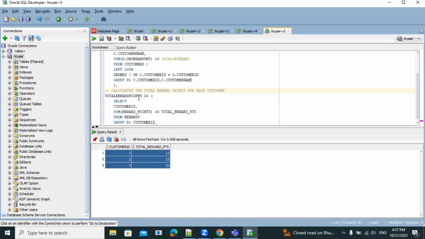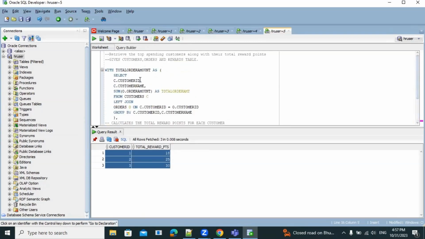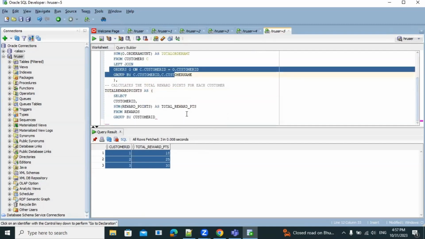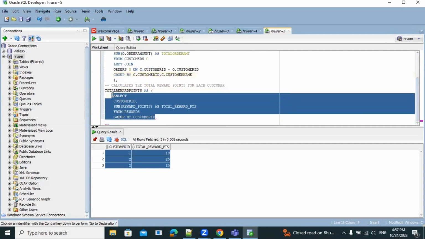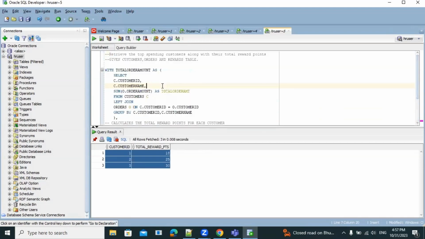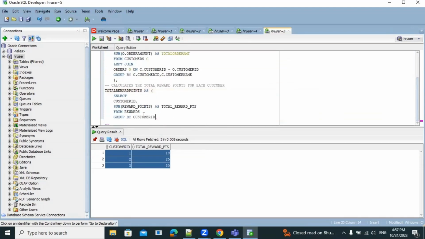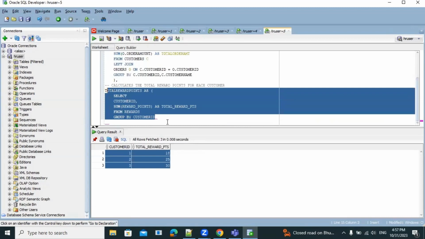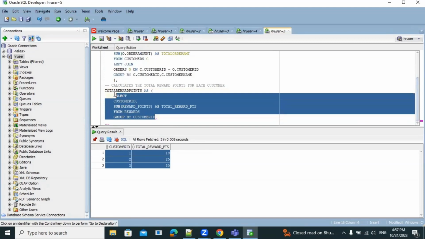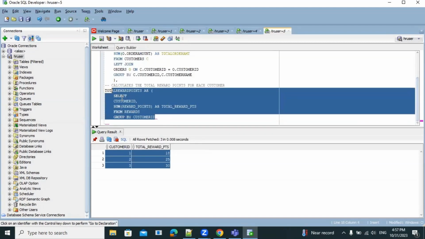So this is helping you to simplify the queries. I could have written this here also and done one more join. But this will help you understand that, okay, total reward points are taken from here. And if there are any more changes, I will just change it over here. I don't have to go through this complex query again. Right? So it becomes very easy to troubleshoot as well. Okay. So I have achieved one more thing. I have calculated the total reward points for each customer.